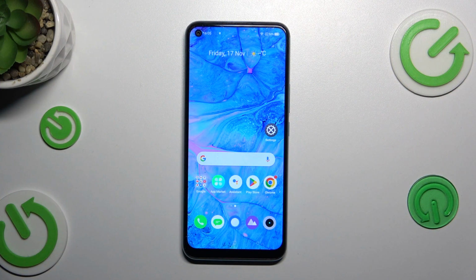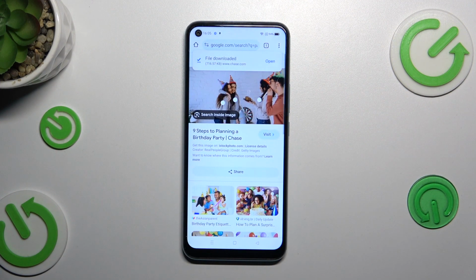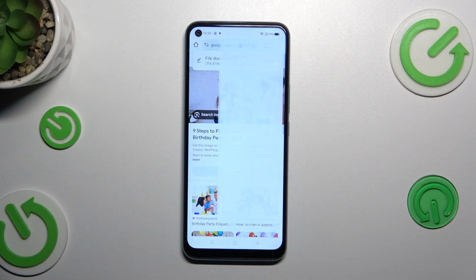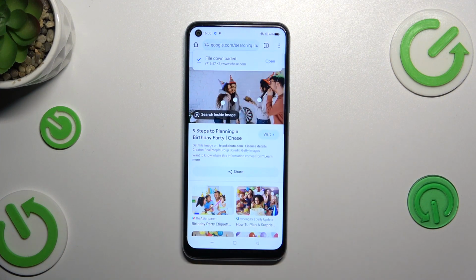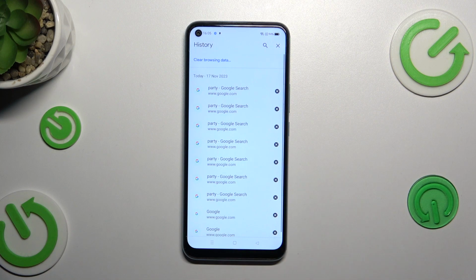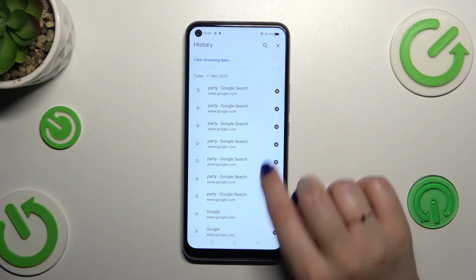So let's start with opening the browser. In my case it will be Google Chrome, and then tap on the three dots icon in the right upper corner. Here we have to enter the history, and as you can see this is the list of all previously visited websites, and of course if you want you can remove them manually one by one just by tapping on this X button right next to it.